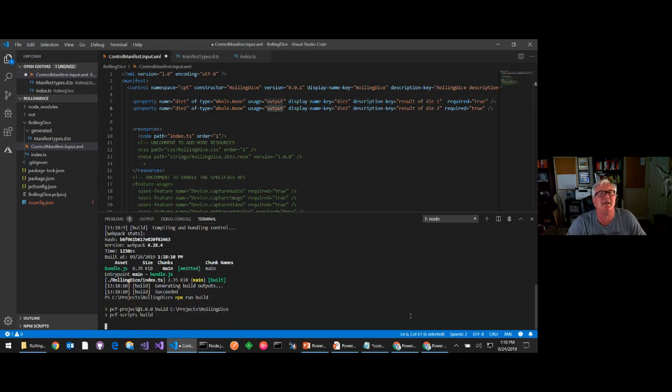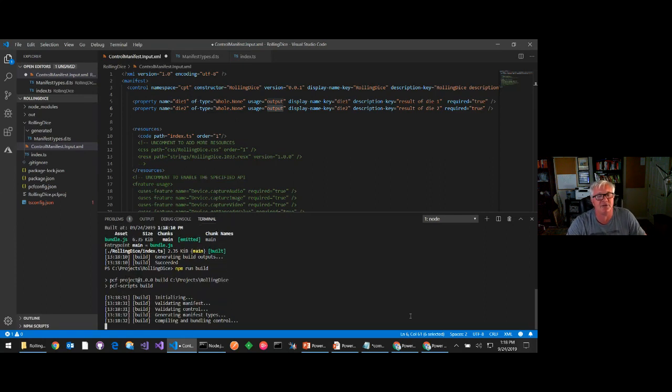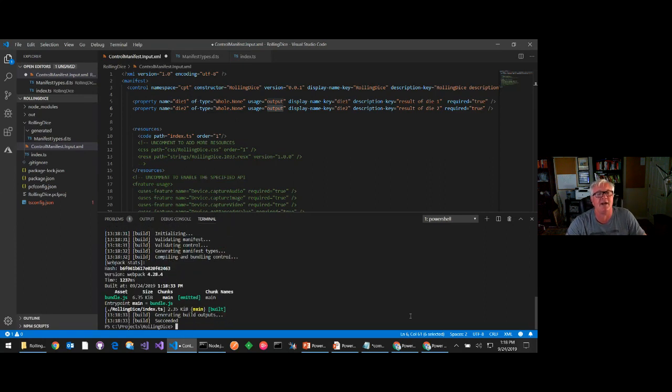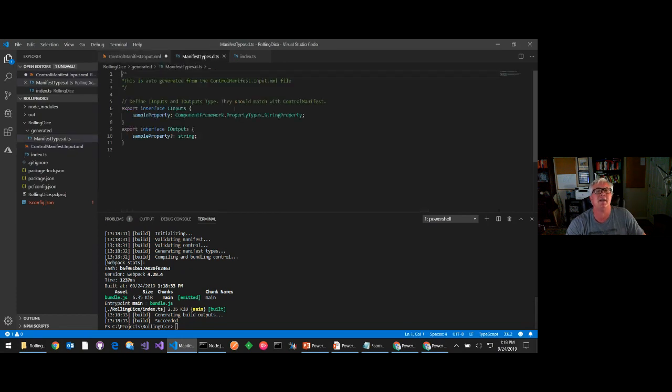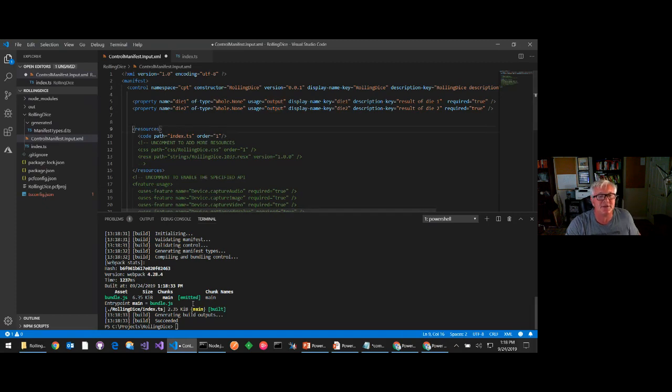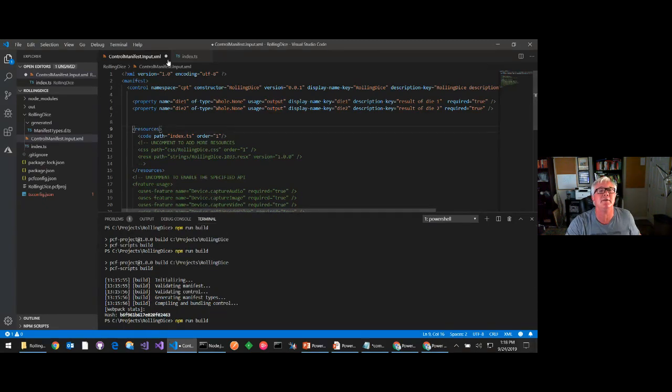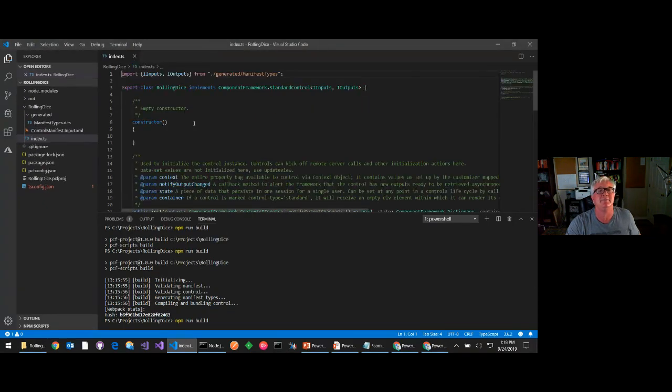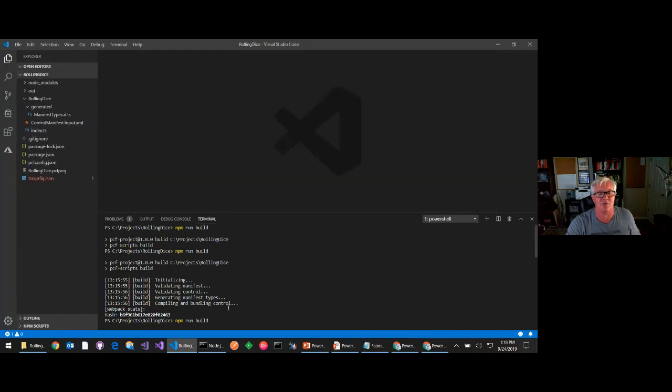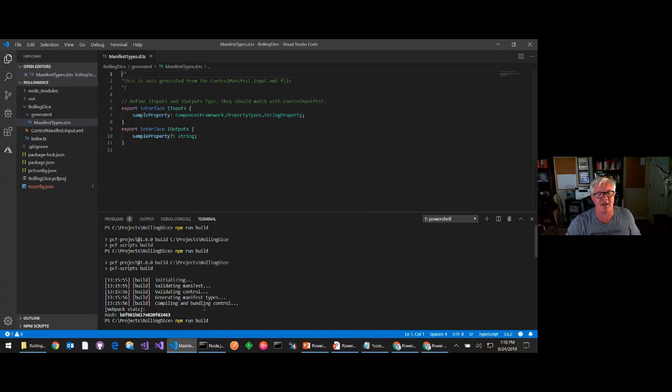But what I want you to see is, as I make a particular change to this file, we should be able to go back and look at the manifest types. And for some reason, it's not building inside there. Okay, let me go ahead and, okay, I saved the wrong file. One more time. I promise to get it right this time, Chuck.